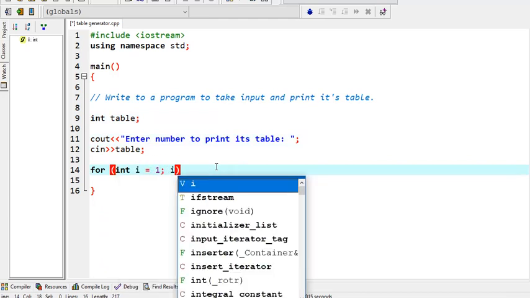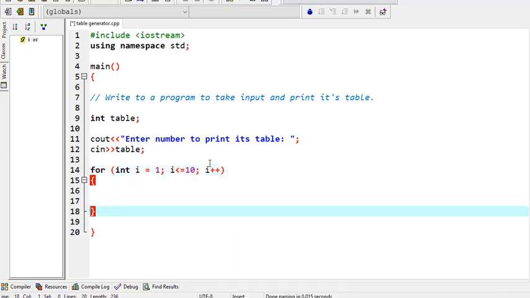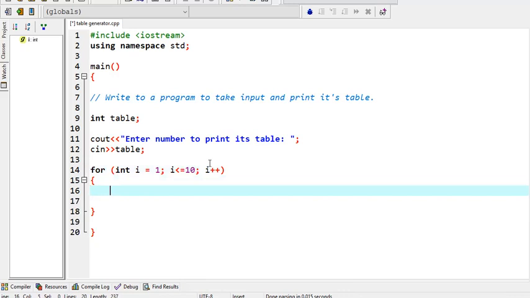We have the condition I is less than or equal to 10, then I plus plus. Let's make the body for the loop. And now here is the tricky part.